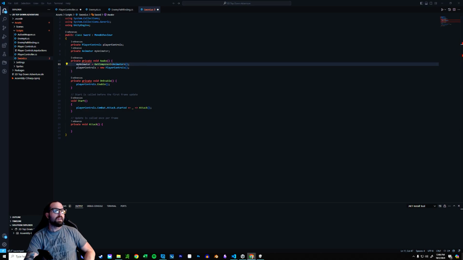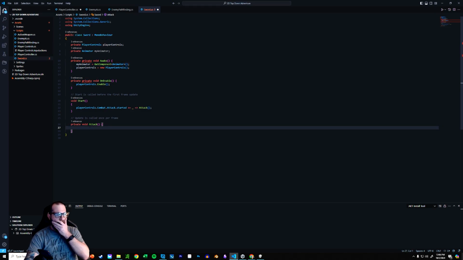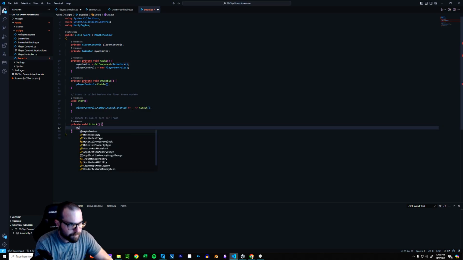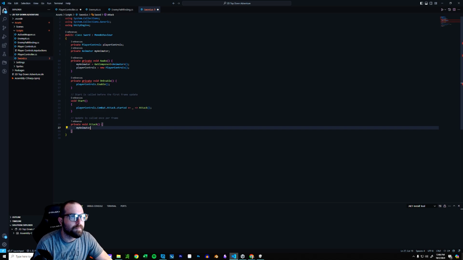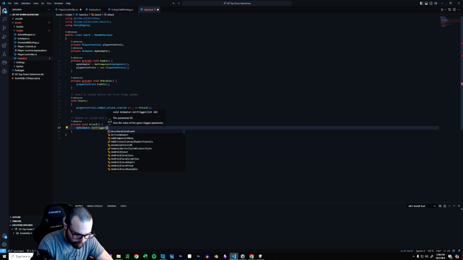On attack, whenever we left click our mouse button, we simply want to access our animator and fire that trigger that we defined as uppercase attack. All right, that should be about it. Let's head back on into Unity and see if we set that up correctly.